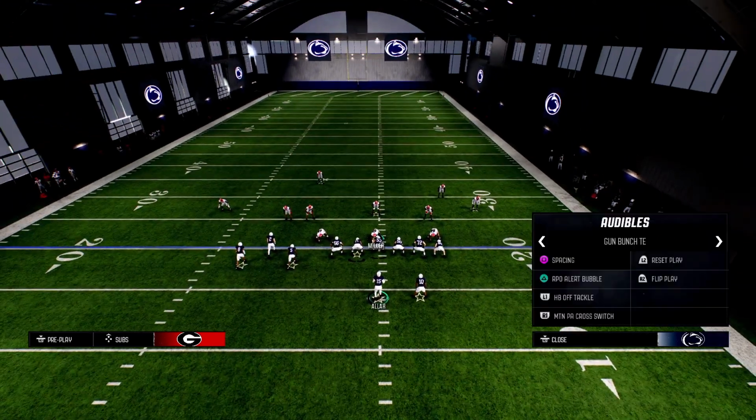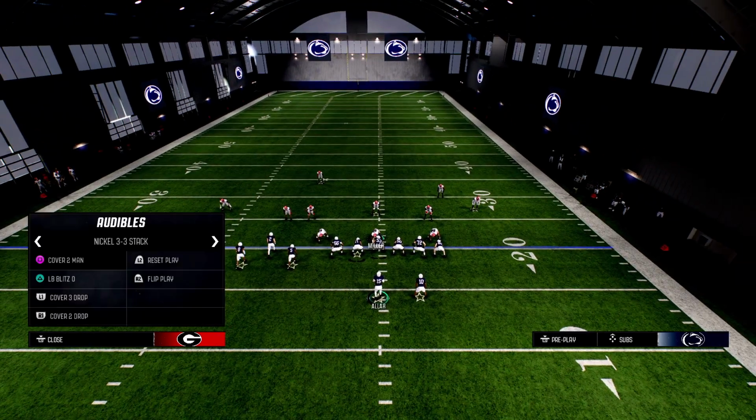Another thing that we're able to do within this, which is an interesting thing, is you're actually able to flip the strength of your formation.